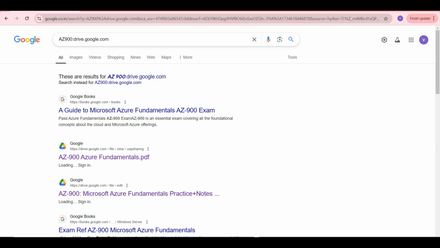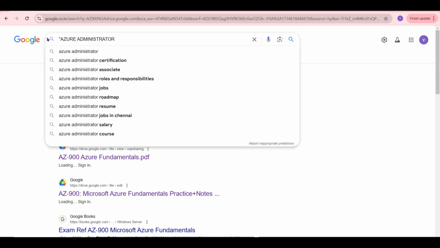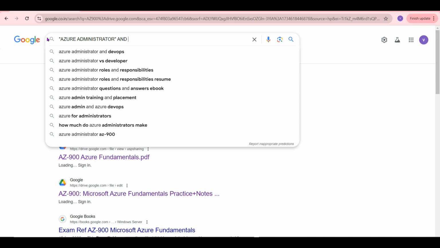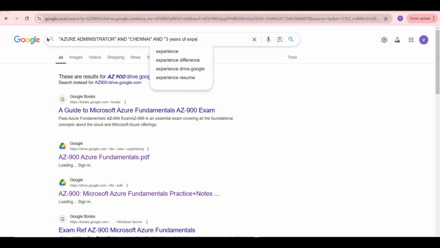Let's say I have completed my Azure Administrator certification and I'm trying to search for some jobs. What I can do is use a quoted search. A quoted search will help you search for the exact phrase that you're looking for. Let's say I'm checking for an Azure Administrator job in, let's say, Chennai with 3 years of experience. Okay, let's filter this down and see what result we get.